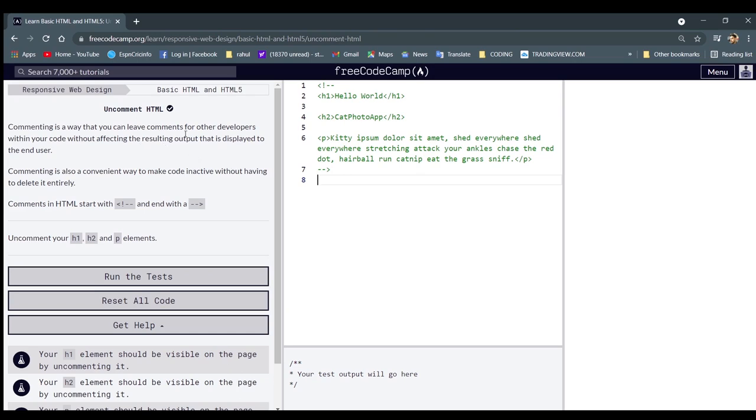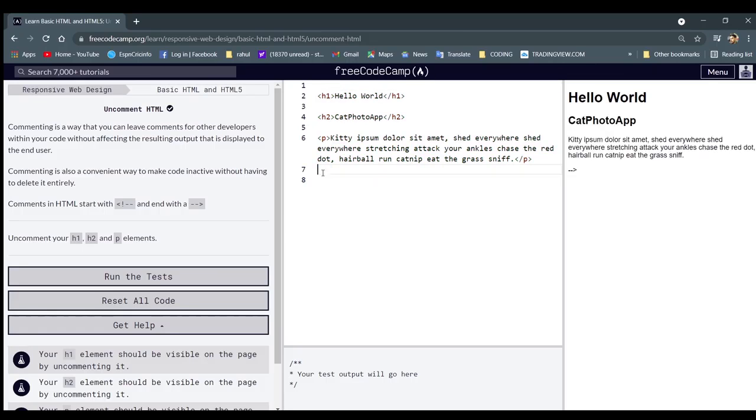Commenting is a way that you can leave comments for other developers within your code without affecting the resulting output that is displayed to the end user, which is the one who views the web page. Commenting is also a convenient way to make code inactive without having to delete it entirely. Okay, and to uncomment your h1, h2, we'll just need to delete these and that's it. Okay, anyway, so let's move forward.